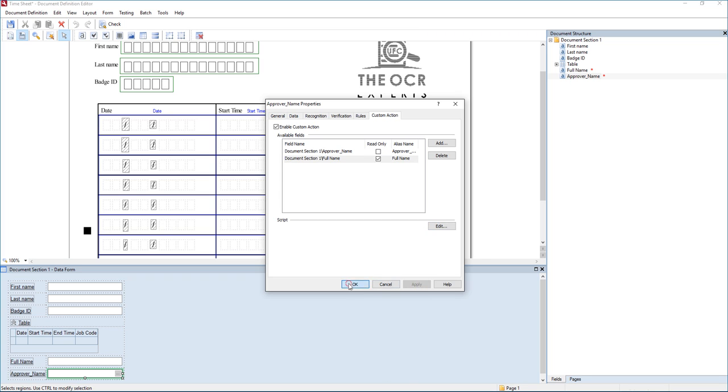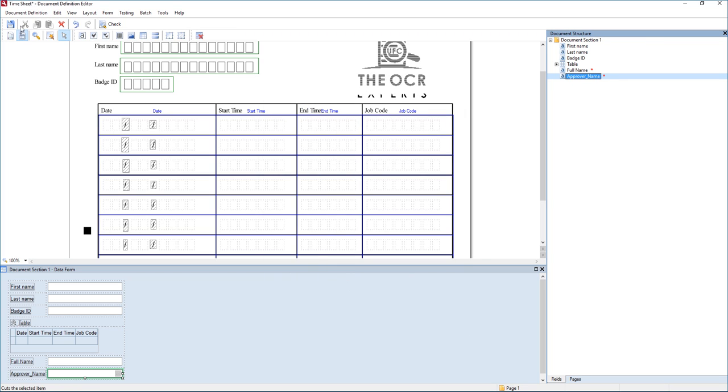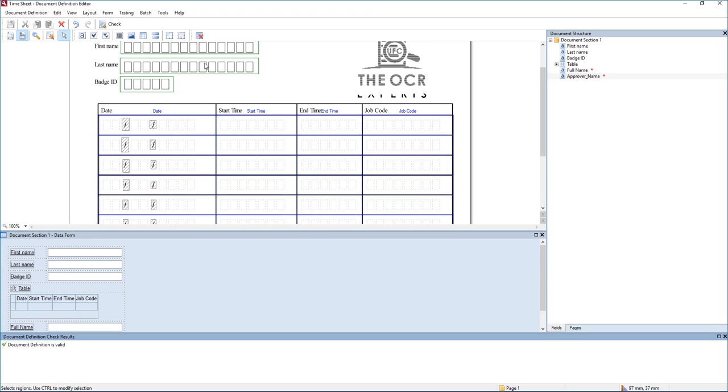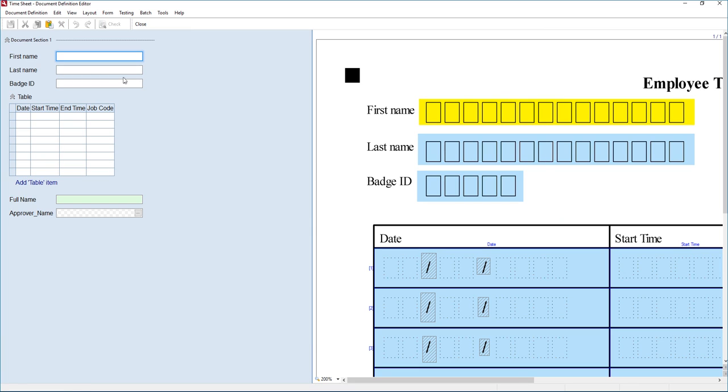So let's hit apply, let's hit OK, and let's watch these two rules and custom actions run together here as we do a test. So let's populate a first name, we'll say John Doe, and remember the approver name is the one that's going to prompt us with the message box.